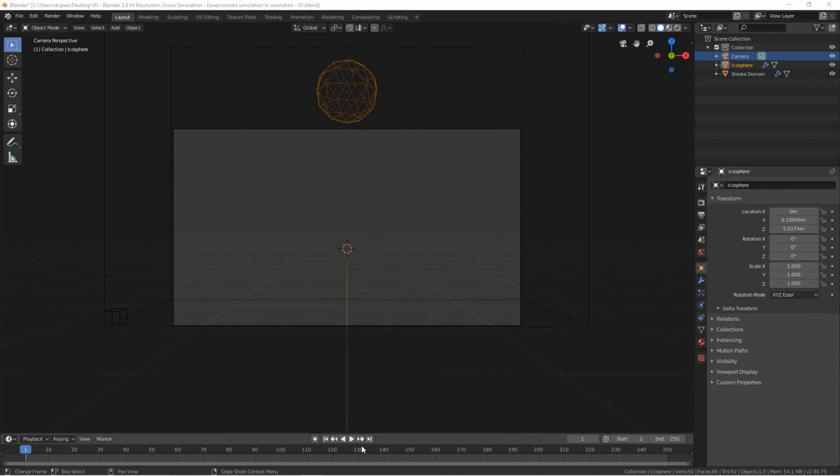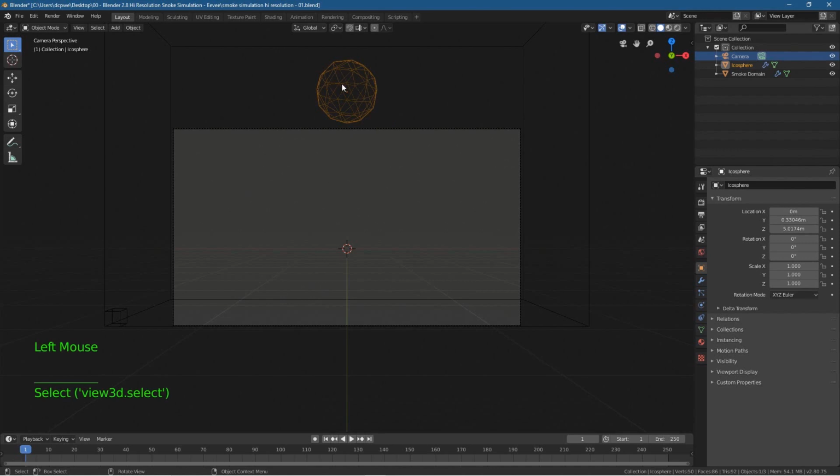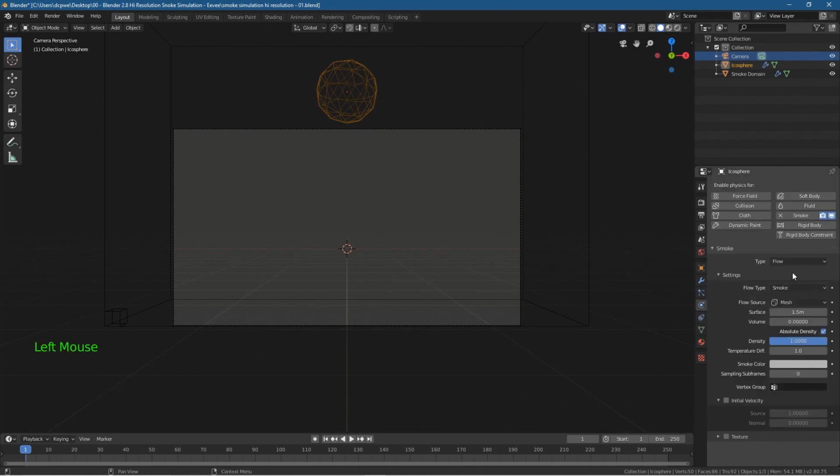Okay, so at the moment when we click play, we see the smoke is going upwards, so we want it to flow downwards. And what we'll do is click on the Ico Sphere, and we'll go to the physics settings here. Inside the physics settings, we've got various options. We'll go through some of these today. The one that we really want to look at is temperature difference. At the moment it's set to 1.